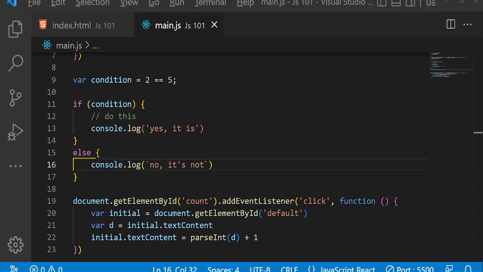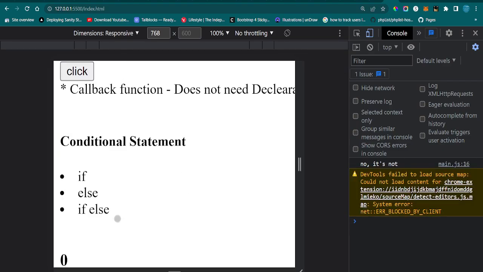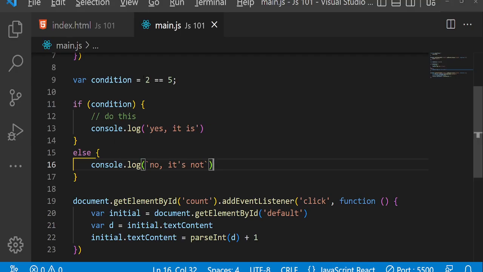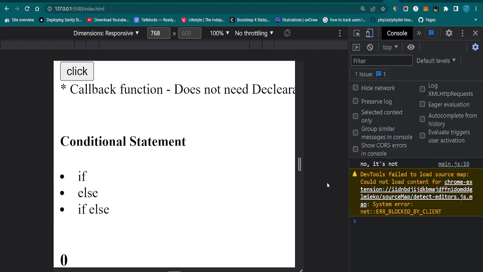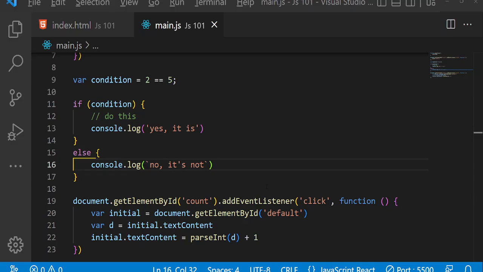Now let's see what will happen to the condition. The condition is false, as we said here, the 2 is not equal to 5, right? So the condition is false. So it's saying no, it's not. It's not doing anything that is inside here. Instead, it jumped and came to the else statement.